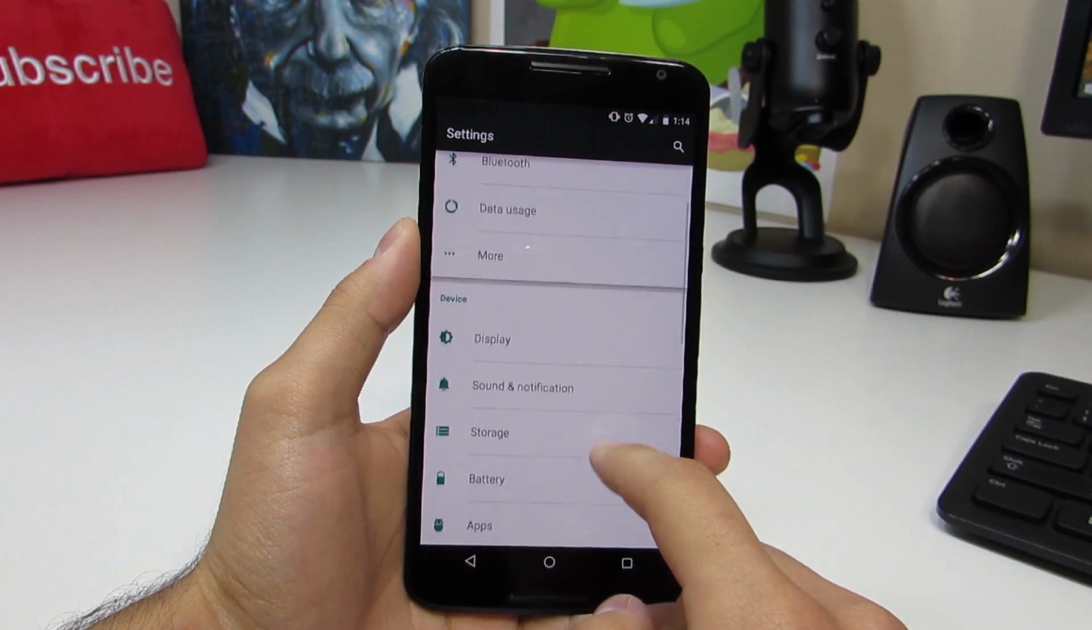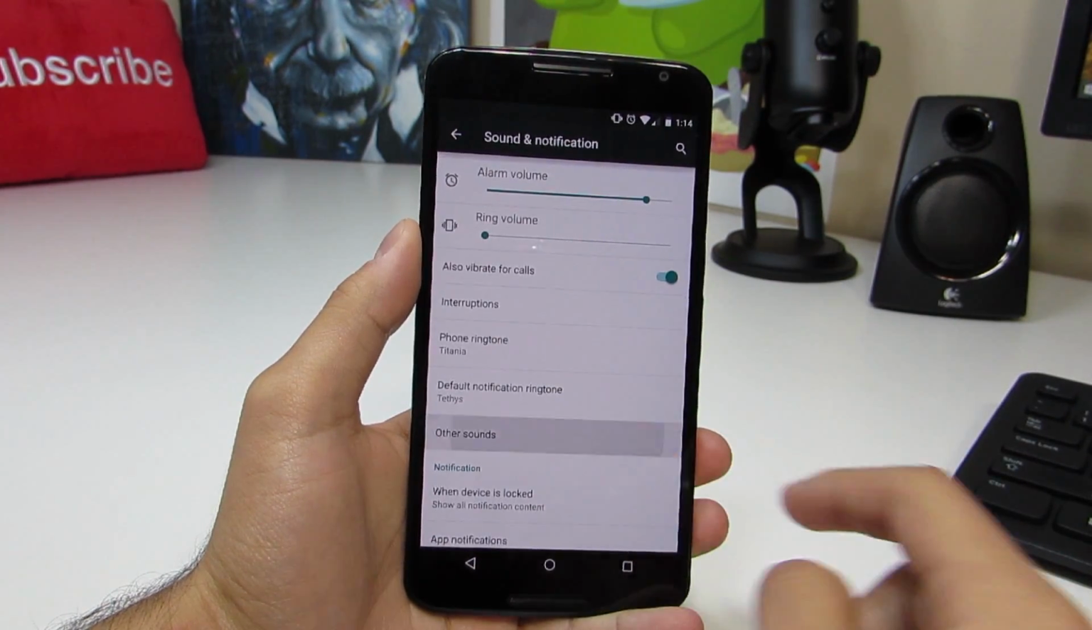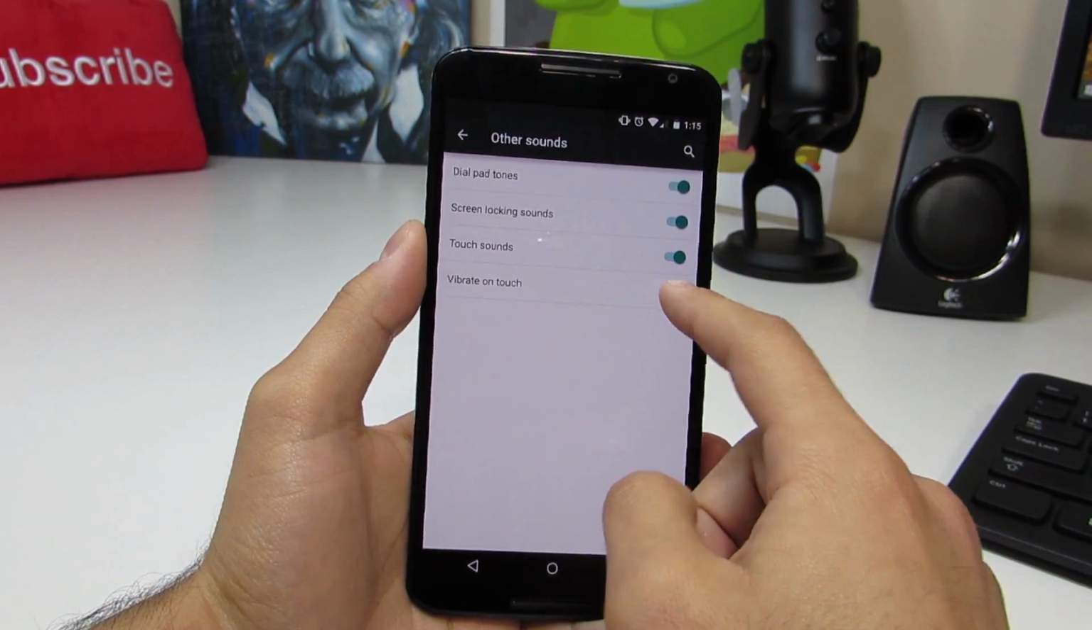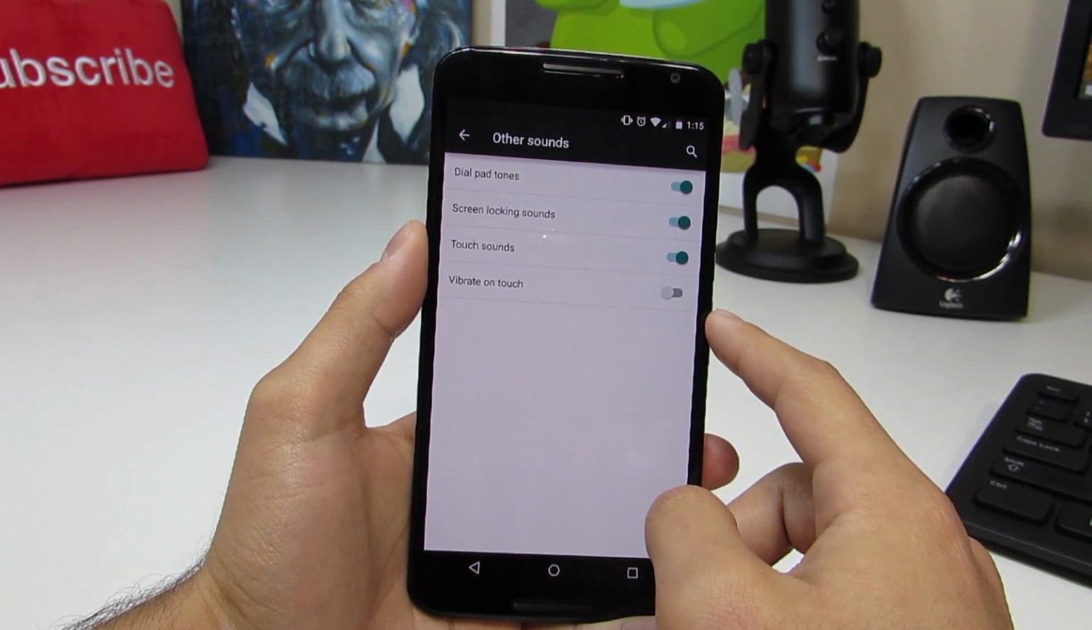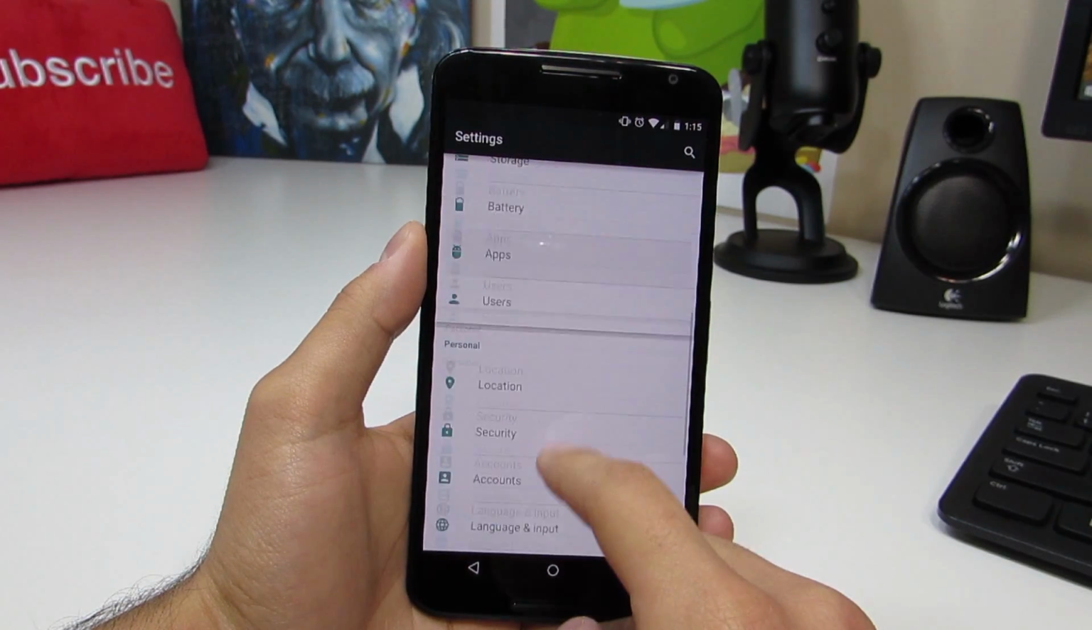So the next tip is to basically just turn off all the vibration haptic feedback in the settings. If you're on Android 5.0 or higher, as you saw, you can go into other sounds and turn off vibrate on touch, which is going to turn off the vibration feedback for the dialer, as well as those buttons down there at the bottom you see me pressing.